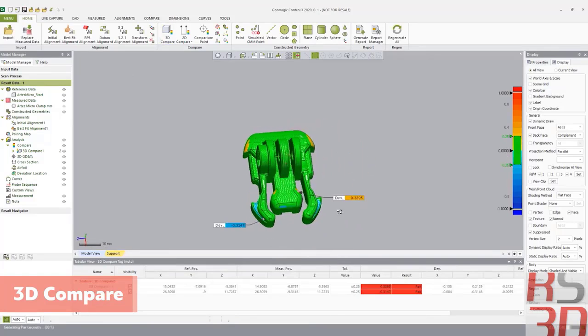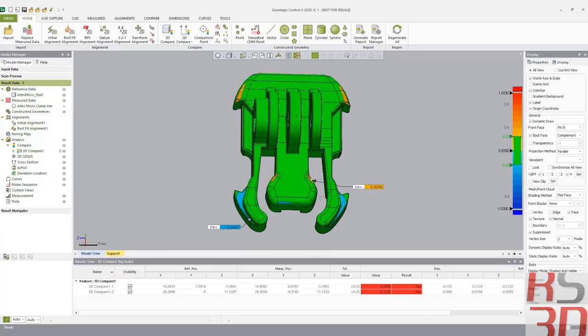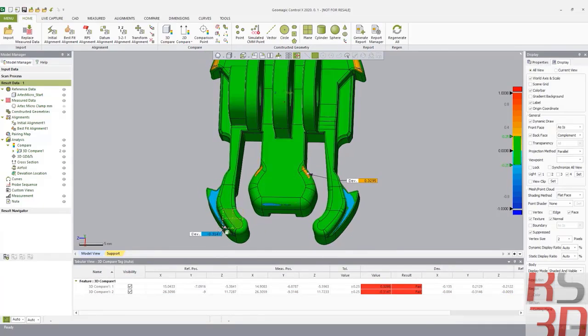For reporting purposes, orient the part in the way that best depicts critical information. Highlight 3D Compare in the Model Manager. In the Result Navigator, hit the Reassign Viewpoint button, and this view will now be generated in the final report.